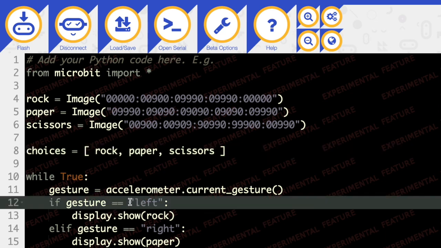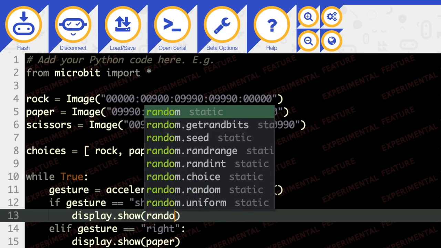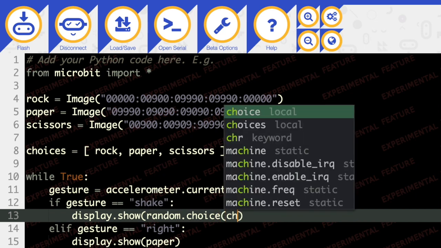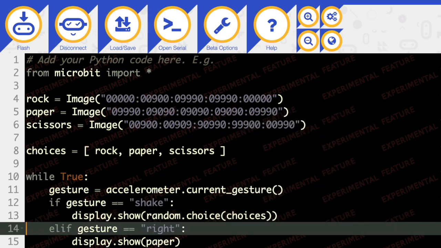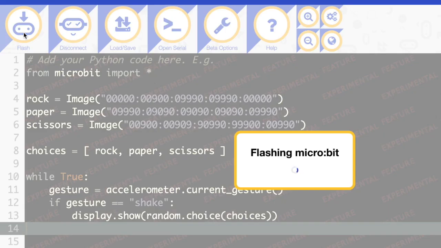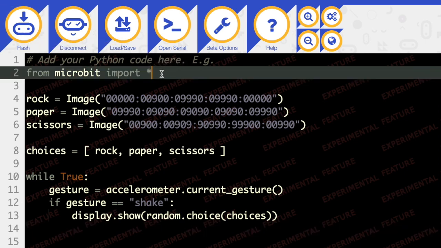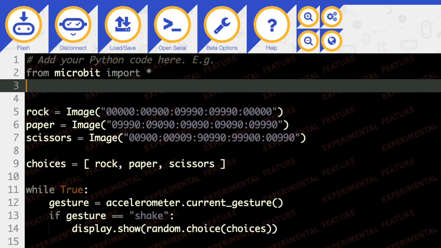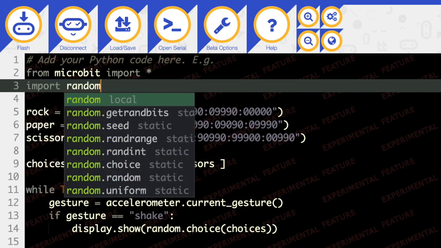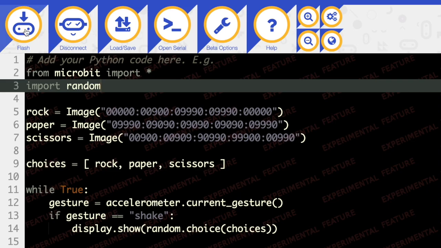And what we really want is when our gesture is shake, then we're going to show a random choice from those choices. Make sure we've got the right number of brackets. And I think that should work. Let's have a go. But, oh, no, it doesn't. So it looks like what we have to do here is say import random, and then it should work. Let's give that a try.